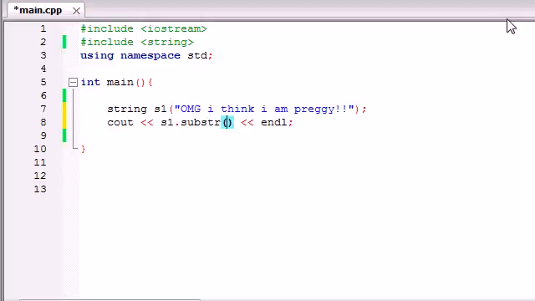Now the substring function takes two parameters. The first parameter it takes is the beginning index, or the beginning character. Remember, strings are arrays, pretty much an array of characters, so this is 0, 1, 2, 3, 4, and so on and so forth. So let me go ahead and put the beginning character, which is 17, and the next parameter it takes is how many characters do you want to go on for. So if we put 1, 5, it would start at 1 and it would go 5 characters in.